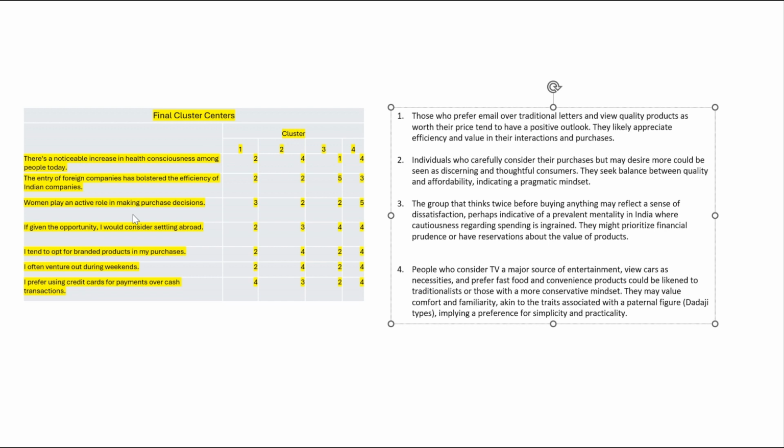If you see the first cluster, their preference is 2 or 3. That means they are more agreeing kind of people, very positive in nature. These people prefer email over traditional letters and view quality products, worth, and price. They tend to have a positive outlook, and they appreciate the efficiency and value in their interactions and purchases.